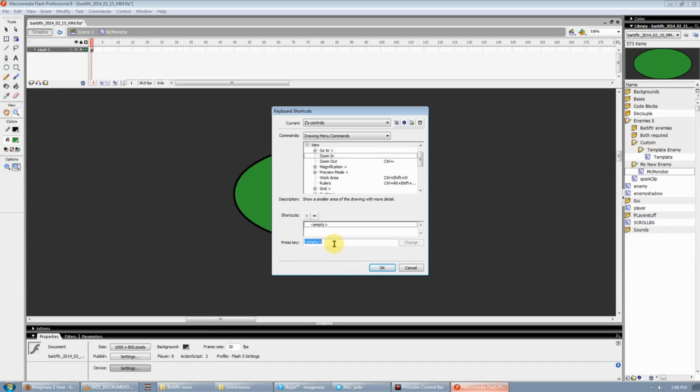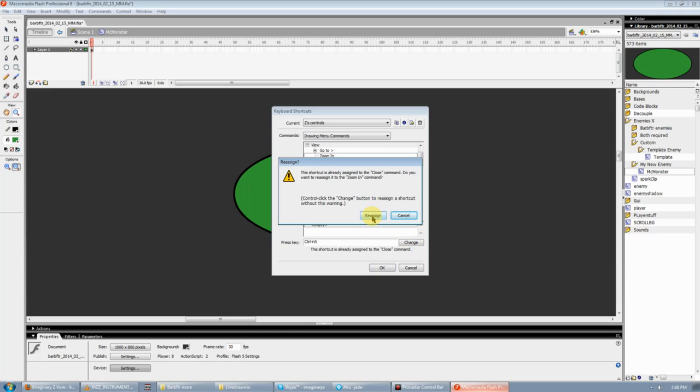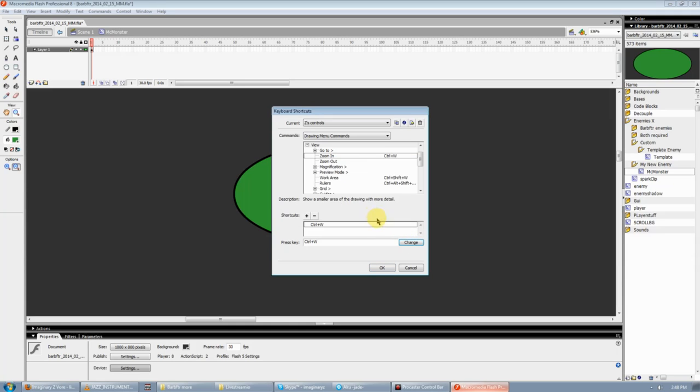I would like to add a shortcut. And I would like this to be Control W. And I would like zoom out to be Control Q. Again, you know, it's being a jerk. Change. Do you want to reassign? Yes. I don't use those other commands.